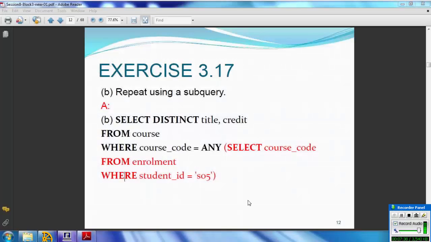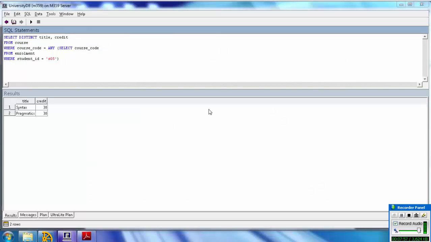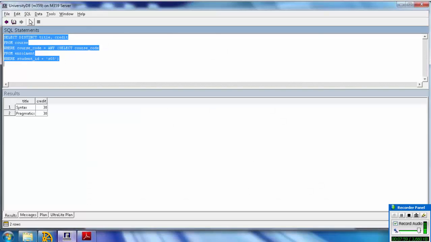We can repeat the same query using a subquery. Select distinct title, credit from course where course code is equal to any, select course code from enrollment where student ID is equal to S5. When you run the query, you see the same result. The result of the subquery is compared using the ANY quantifier.